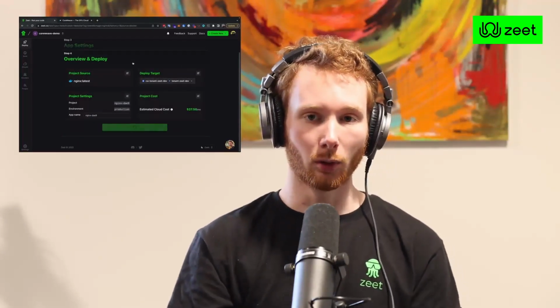And what Zeet will do is pull the container and deploy it to the Kubernetes cluster. I don't have to do kubectl, write any YAML, or dig deeply into the configuration for this. Zeet will understand how to actually spin up this container on the cloud provider of choice. You can see here, the container is already up and running.